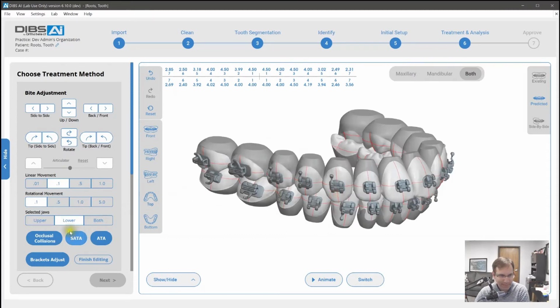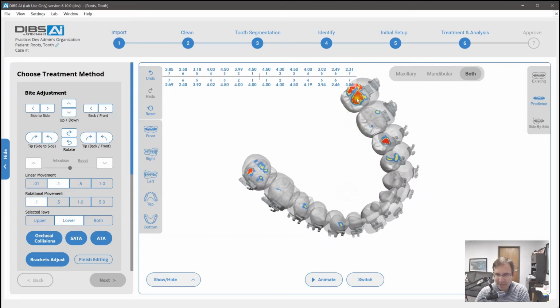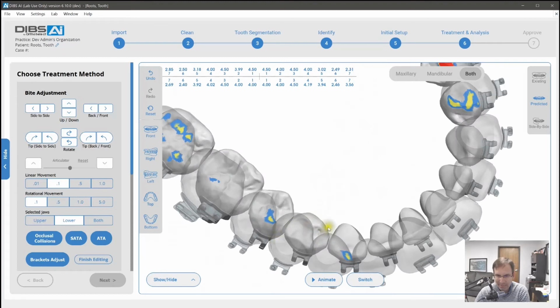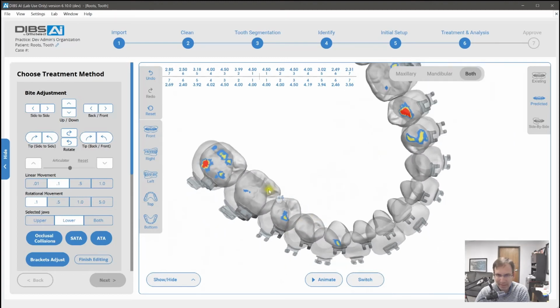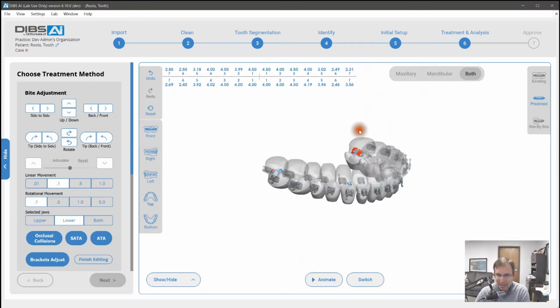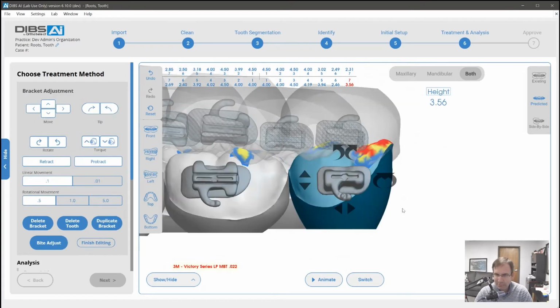So for example, if I turn on our occlusal collision, you can see on this case I'm hitting really hard on those 7s, while at the same time this lower 4 isn't touching anything on the upper. And so what you want is a little bit of blue on each tooth. And what we used to do is you'd have to come in here and click on a tooth and pull that down so it's not hitting so hard. And what are those marginal ridges doing?